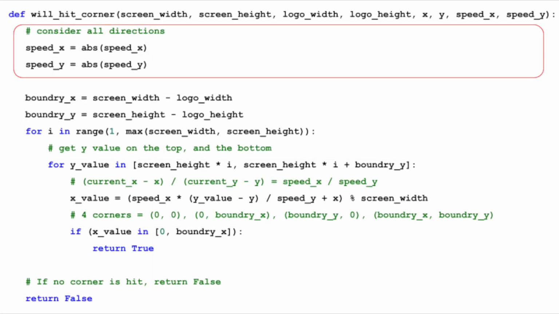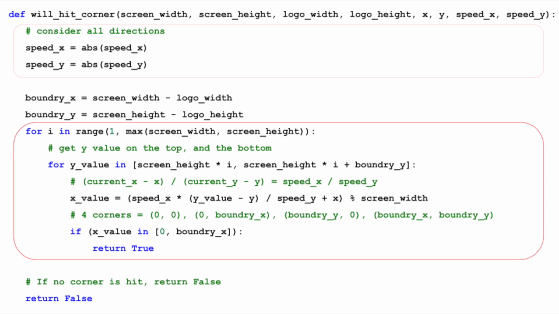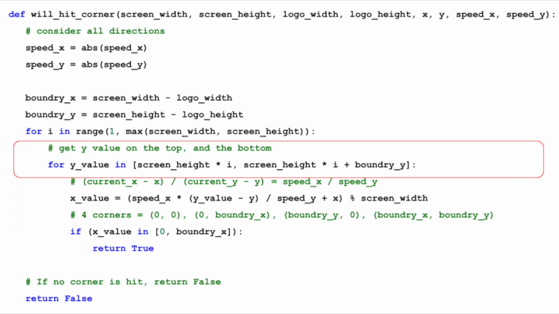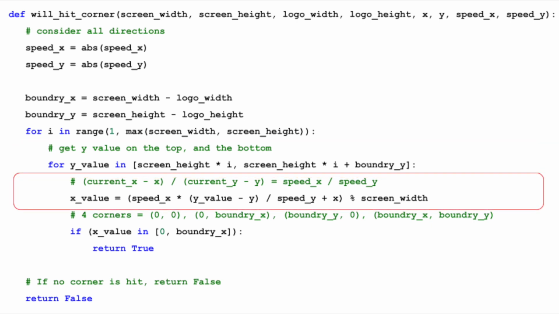The function first considers the absolute values of speed x and speed y because the logo's movement is symmetrical across all quadrants. The function then enters a loop that will iterate enough times to cover the distance. Within the loop, y values represent the potential y coordinates where the logo could be after extending its movement vertically upwards and downwards. For each y value, the corresponding x coordinate is calculated. The formula takes into account the proportionality between the x and y movements based on their speeds.